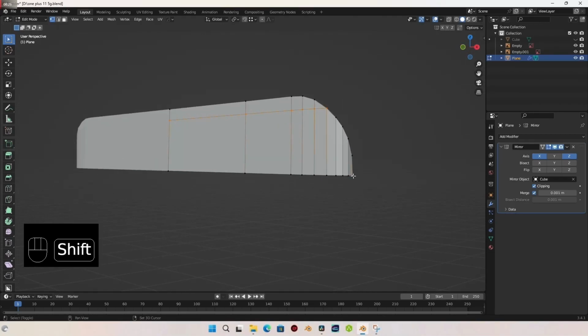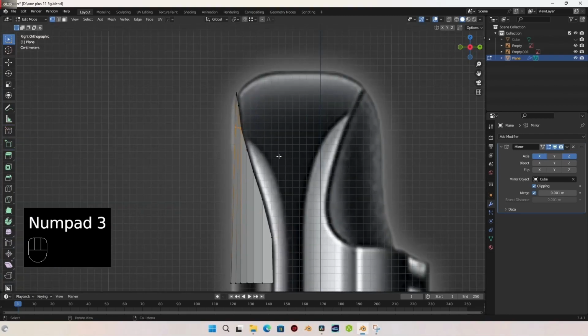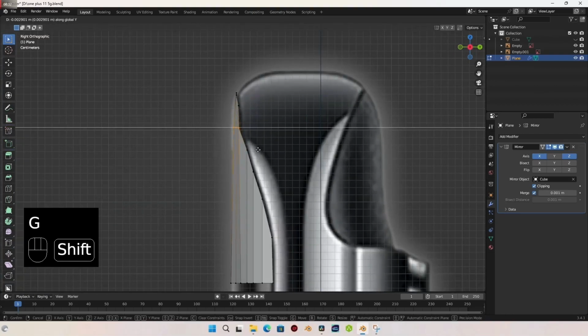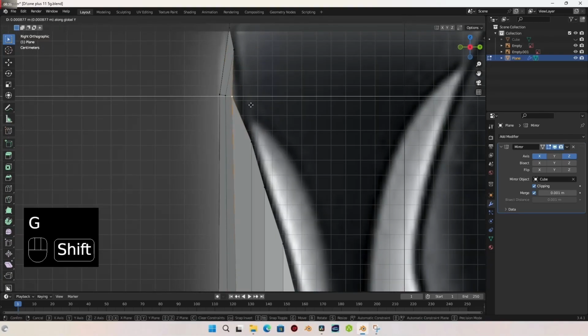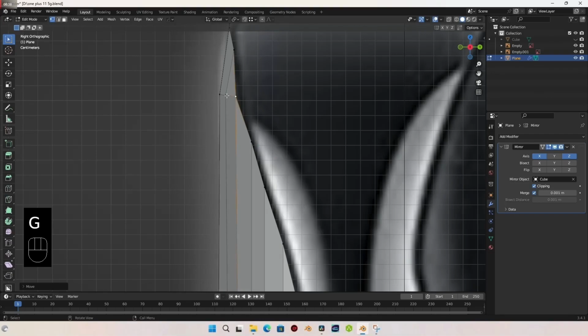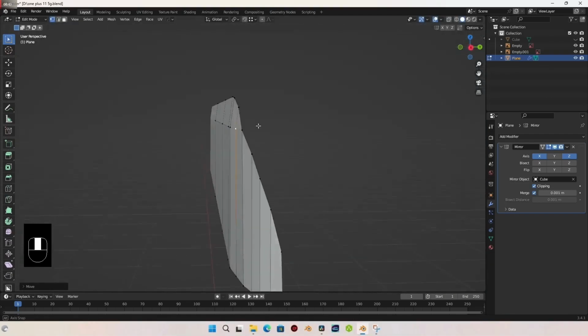And let's deselect this vertex and go back into side view, and let's move this out like this, and select this one and let's move it back. Select these also and let's move it slightly backwards.